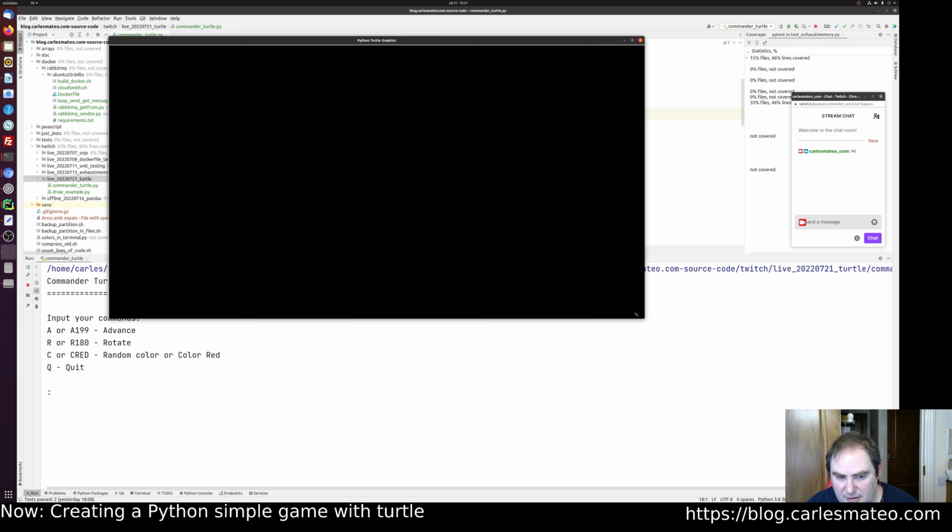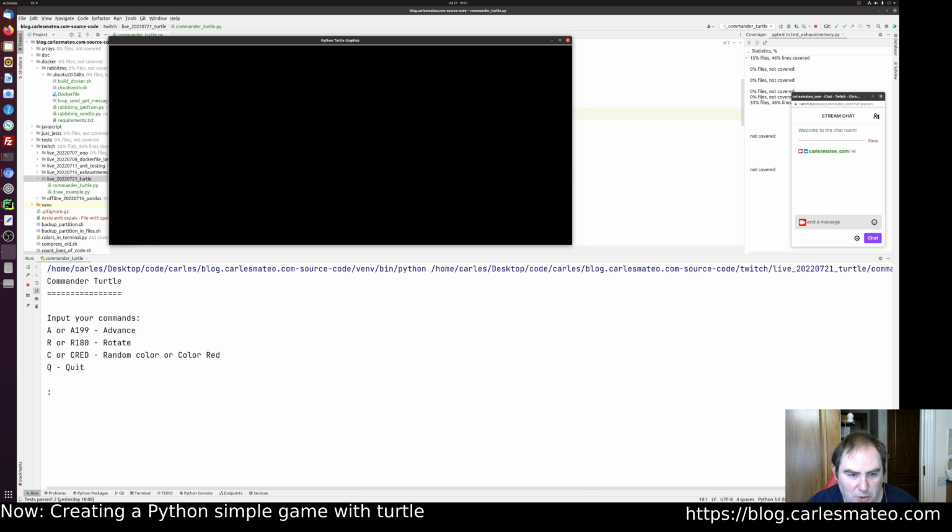I'm gonna make this a bit smaller. So basically, we have this graphical window, and I'm gonna try to put this on top. Yeah, oh cool. And we have this input when the program starts, and it asks us for commands. So a command, for example, is, as it says, if I type cred, then you see that the turtle has come to red. So everything that is drawn will be in red. But if I type C, it will change color randomly.